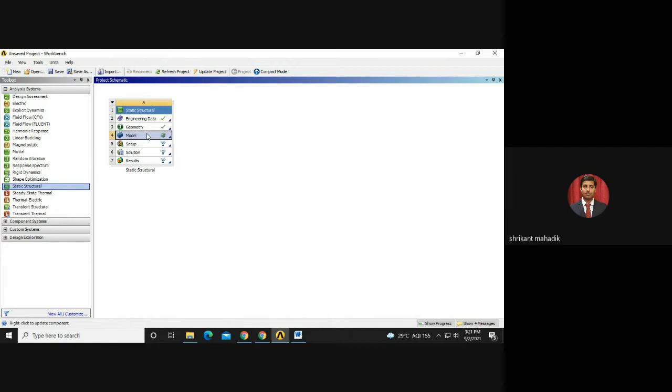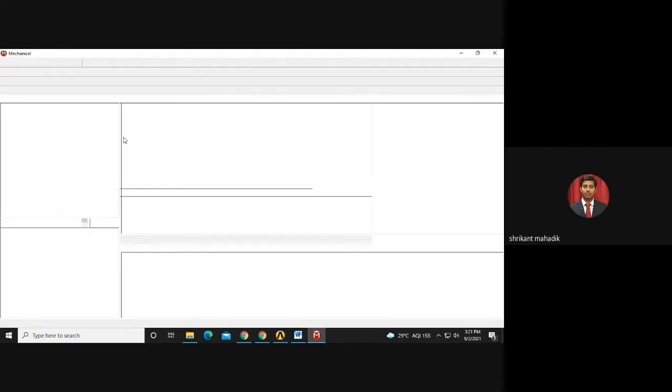So go for the modeling part. In that fourth step, you can do the next steps also, that is 5, 6 and 7. All these steps come under the modeling part. That is your pre-processing phase, then the solution phase, and then your post-processing phase. Okay, just wait a minute. It is loading.